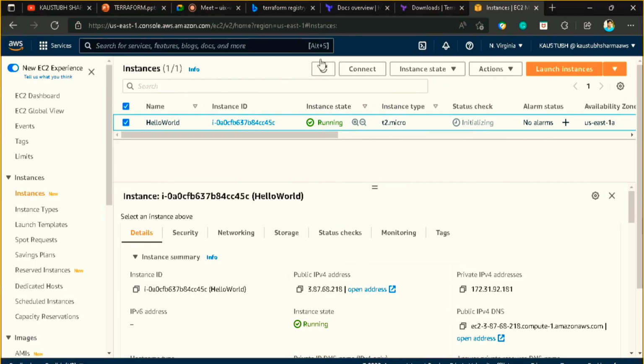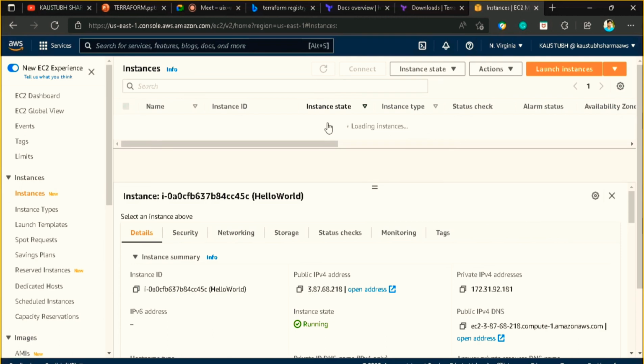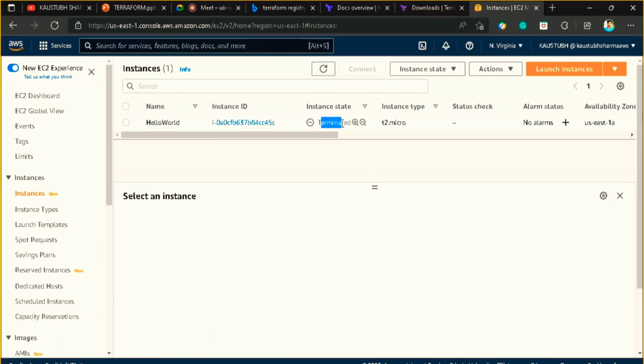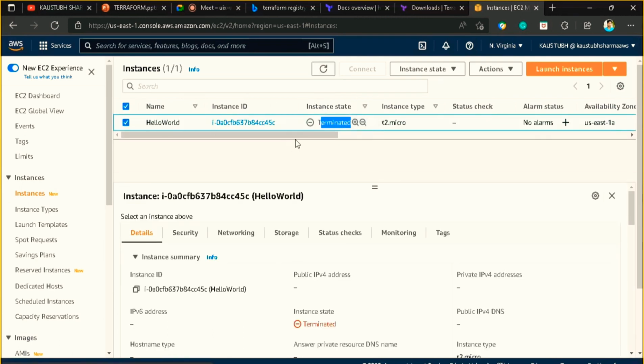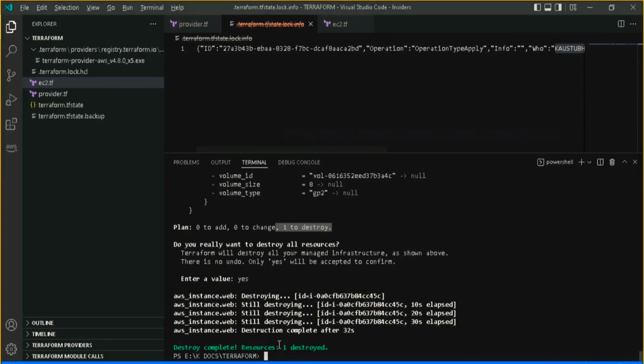If we see the console itself, you can see its state should be terminated. So now that EC2 instance got terminated, and here as well we got the success message that destroy is completed and the resource is destroyed. So that's all in this demo.